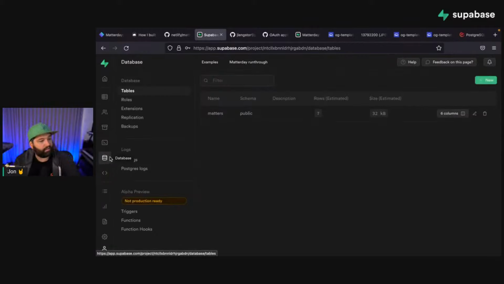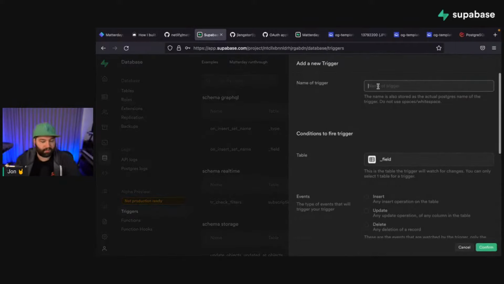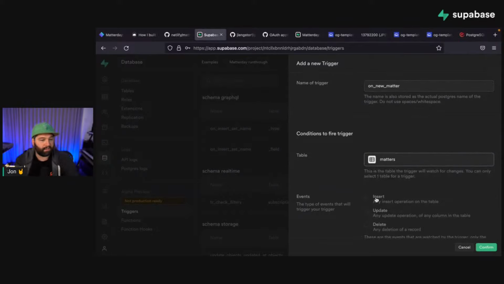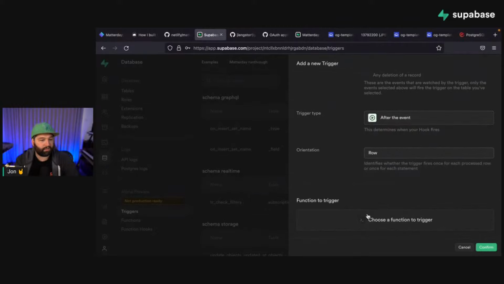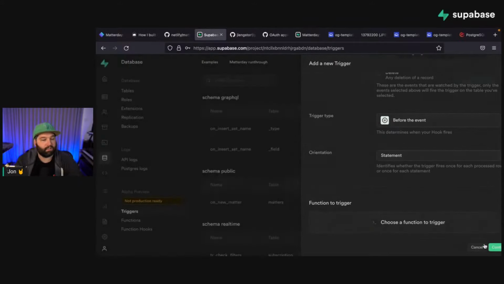And then if we come across here and go to triggers, create a new trigger on new matter. It's going to be on the matters table, on insert, after the event fires, for each row. And we want to call the handle new matter function, confirm.